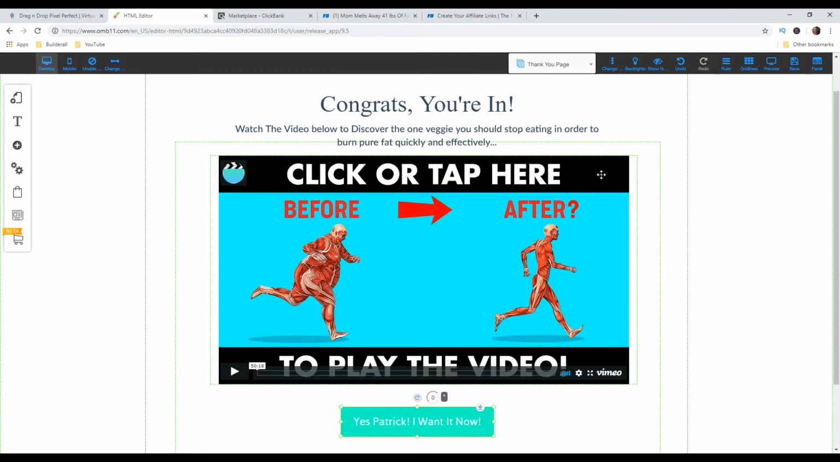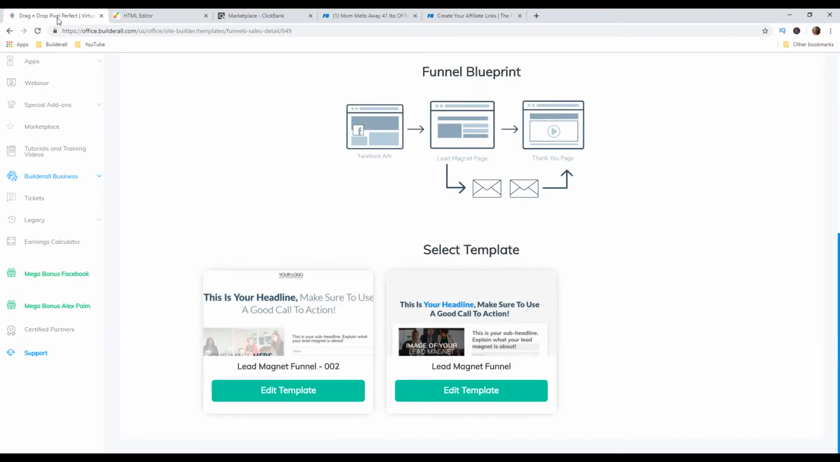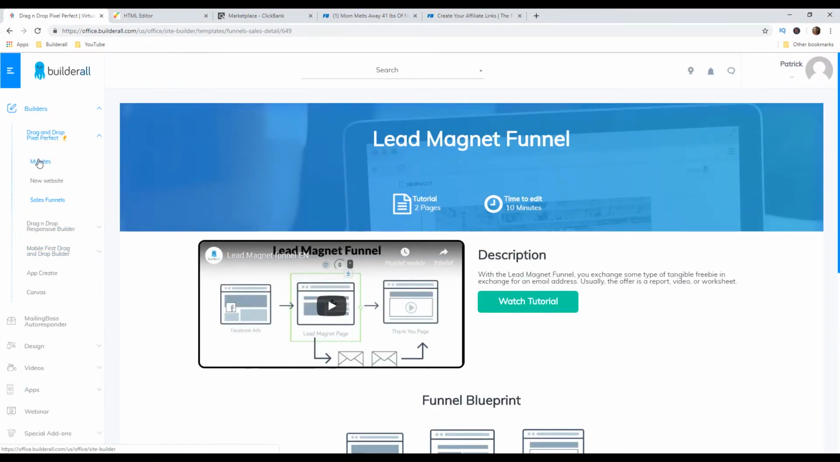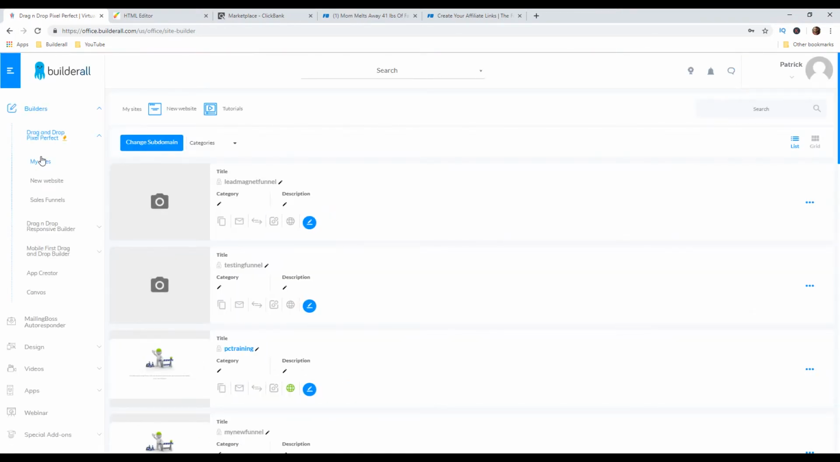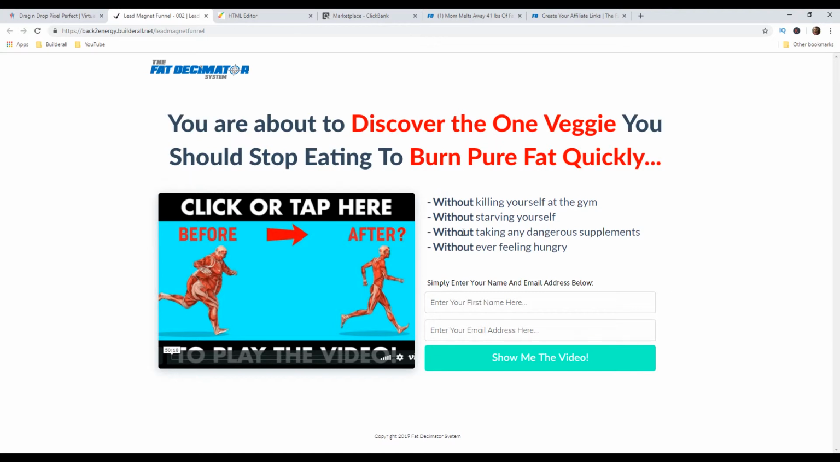Okay, now when we are ready and we save the page, we are gonna go back to my Builderall account and then to this My Sites. And we need to activate that lead magnet funnel so we can start sending traffic and start building our list. So as you can see, here is my lead magnet funnel. I'm just gonna hit publish and press OK. And then we are ready to go. So it will refresh the page for us, and then I can click on this lead magnet funnel, and it will take me to my lead magnet funnel, which is right here.